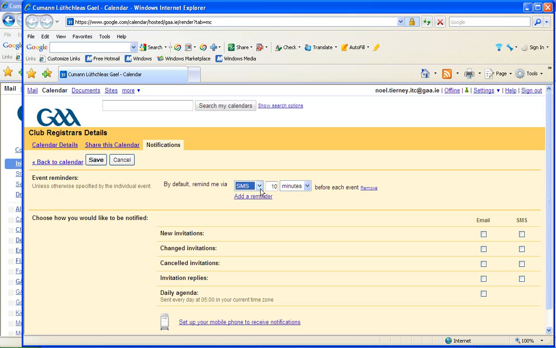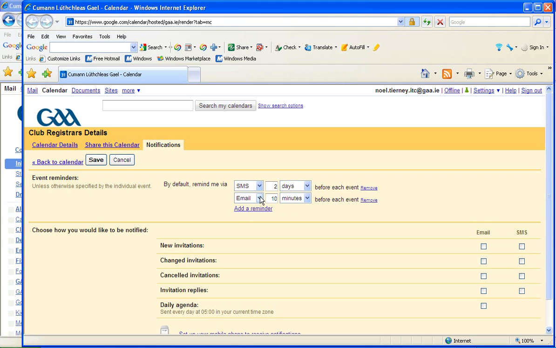Initially I might want something maybe 2 days before the event. So send me a text message. The system will automatically send me a text message. But I can add additional reminders. I can have another SMS, maybe a number of hours before the event, maybe 3 hours before the event. And if I'm very forgetful altogether, maybe get another SMS a few minutes before the event, 10 minutes before the event.